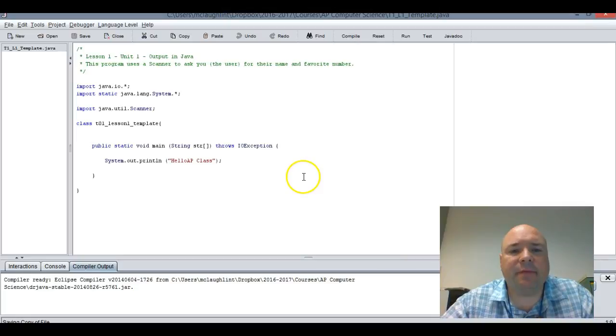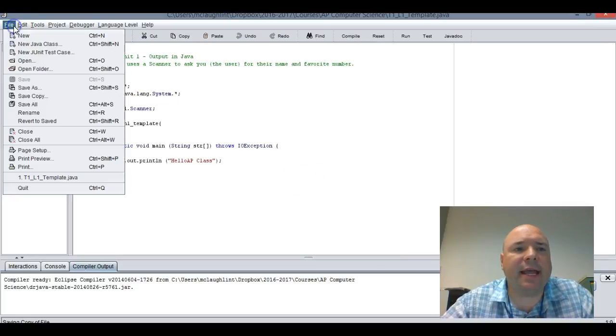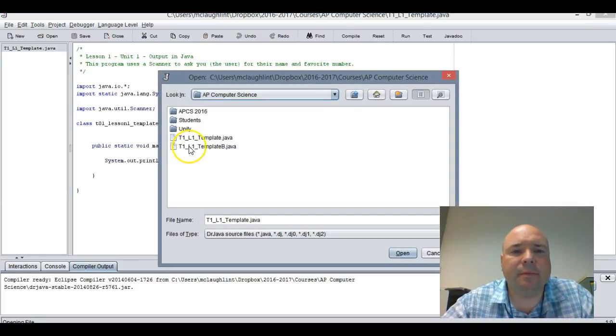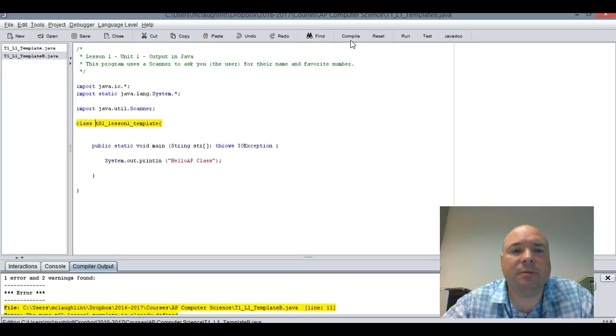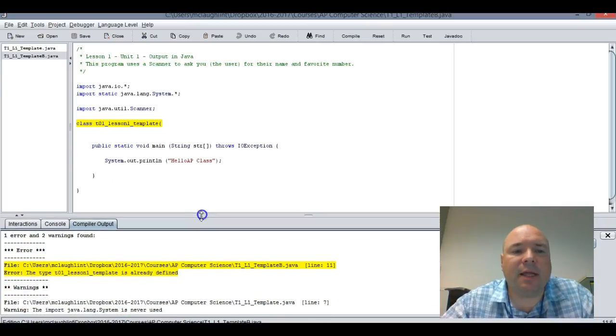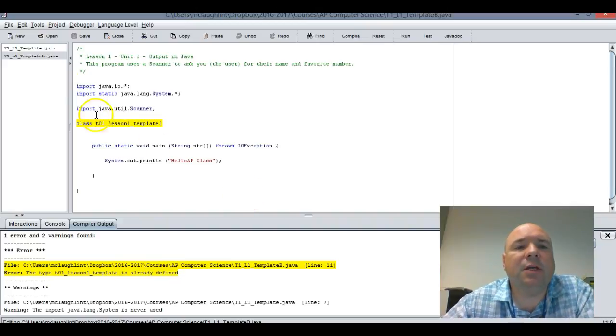So now I have a copy of it saved. Well, if I have both these files open and I try to compile them, I'm going to get an error, even though there's nothing wrong with the code. It has to do with the name of the class. You see, it says template1 is already defined, because it is.